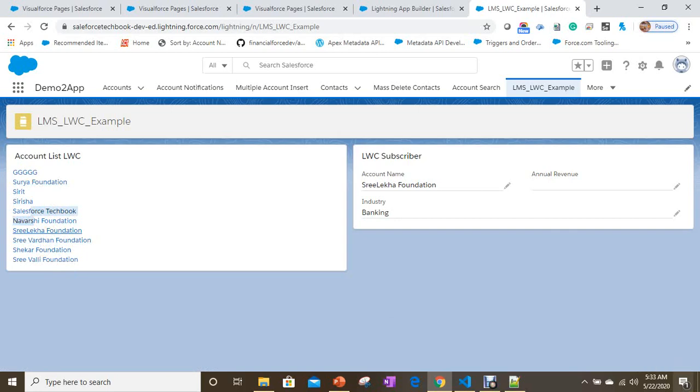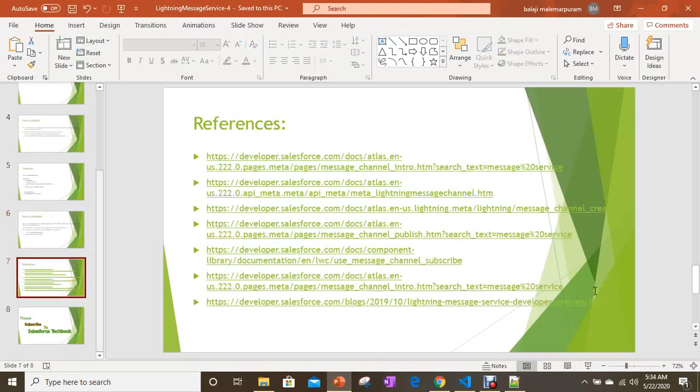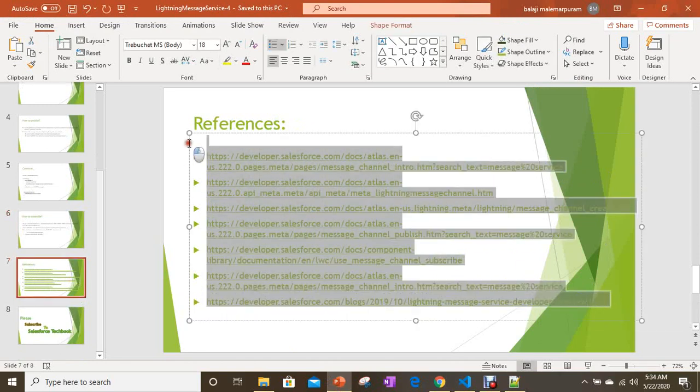So what we learned as part of this session: we learned how to import the methods from Lightning message service, the necessary methods for publishing, how to import the channel, how to publish, and how to subscribe by importing the necessary methods, and how to process the message. This is what we have learned as part of this session. Okay, I'll give you these references in the description of this video. You can have a look into it.